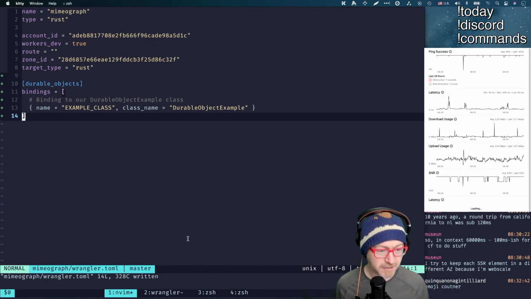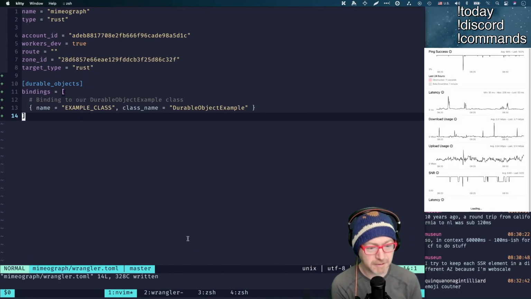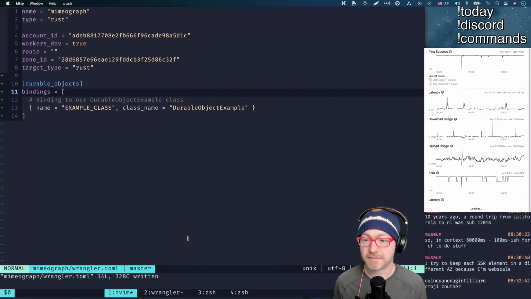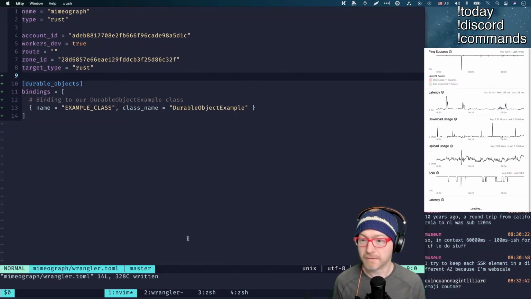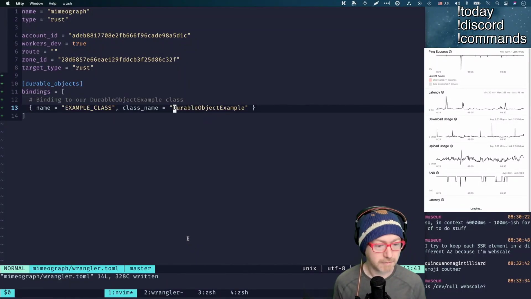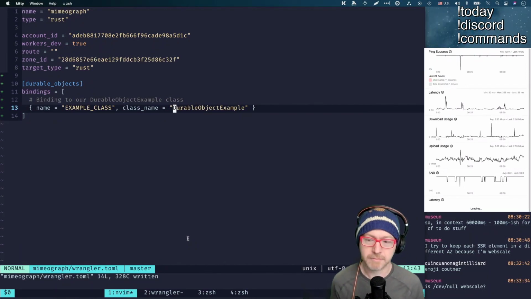Try to keep each server-side rendering element in a different AZ because you're web scale. I love the whole web scale thing. But is it web scale? Emoji counter. All right. Is dev null web scale? No. I don't know.